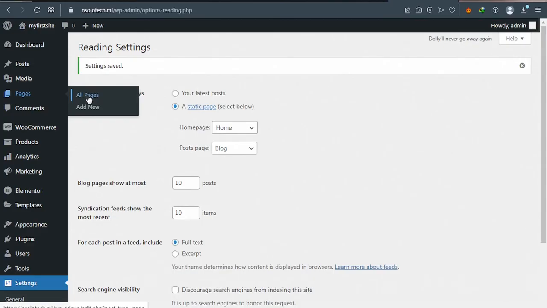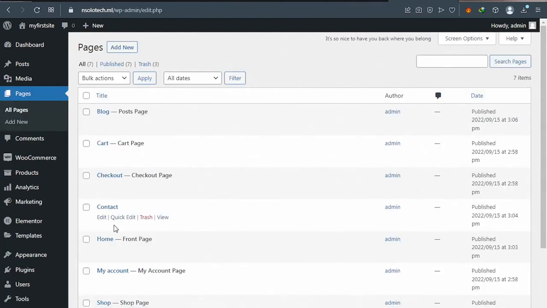Because this is a WordPress for beginners tutorial. Now go to all pages and click on that. Now we need to work on the home page. Depending on the page you want to work on, just hover on it and then you see edit. Because we want to work on the home page, you see edit, just click on it.